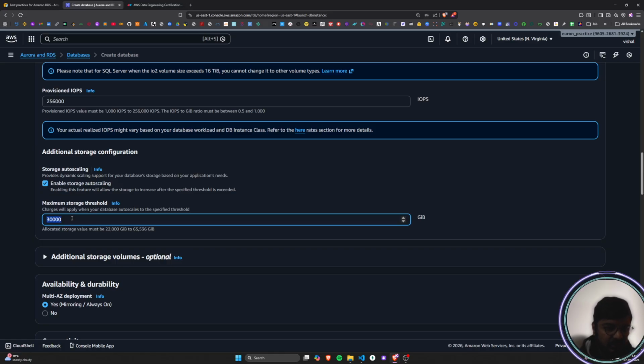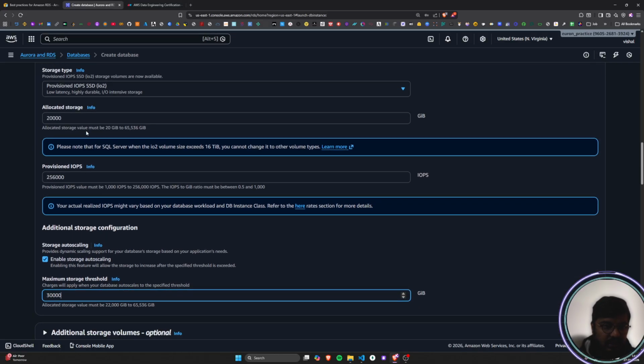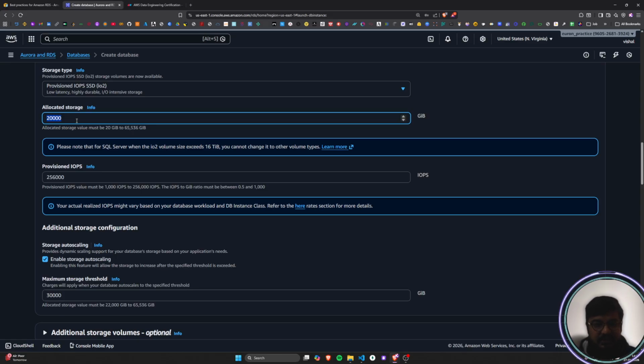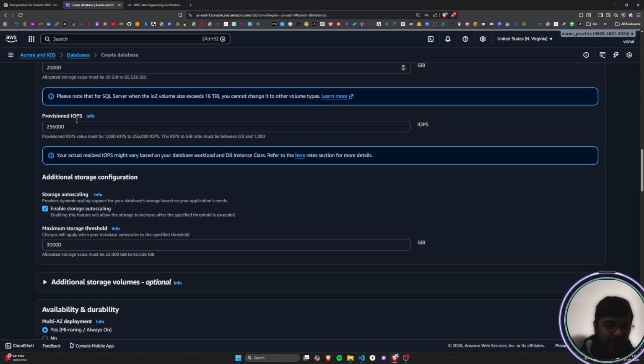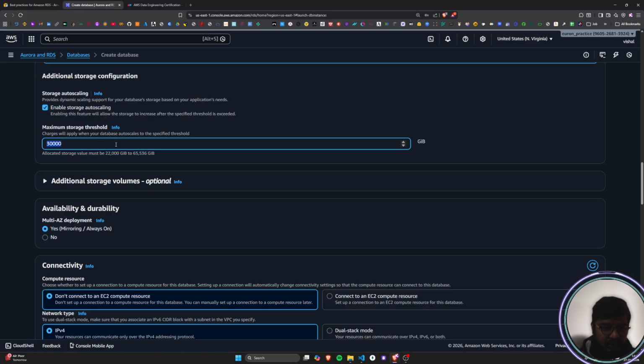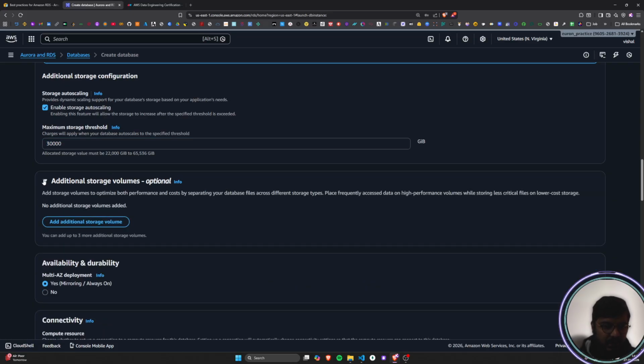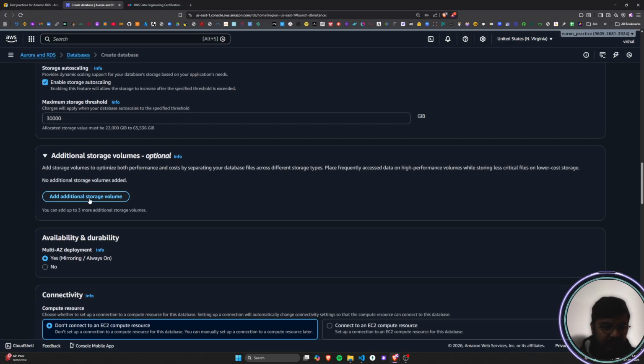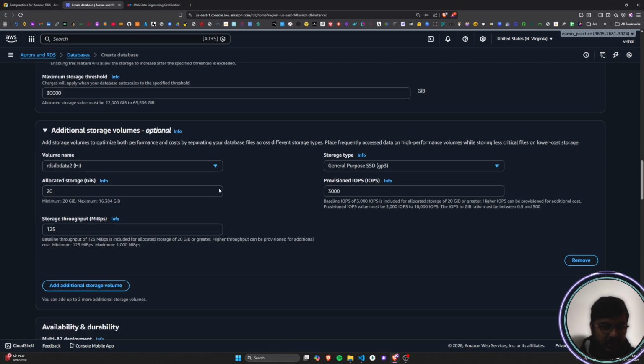If I calculate it correctly, 75% of 20 TB is 15 TB. So if my database has already stored that much information, it will automatically scale my database size till 30 TB, so that we don't have to do it manually. Again, if I have to attach any additional storage volume, I can attach up to 3 more storage volumes. I will have to click here.